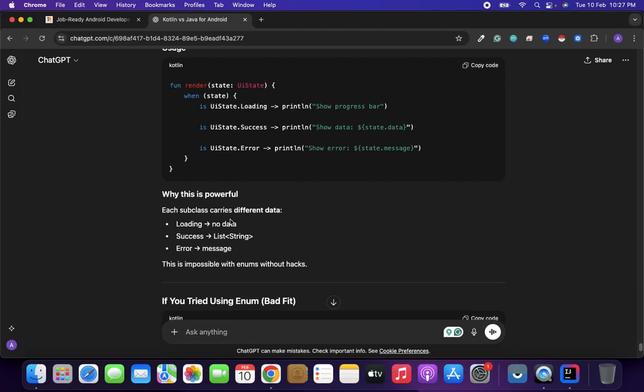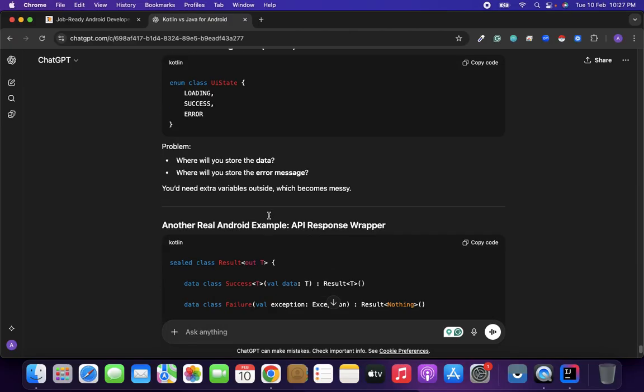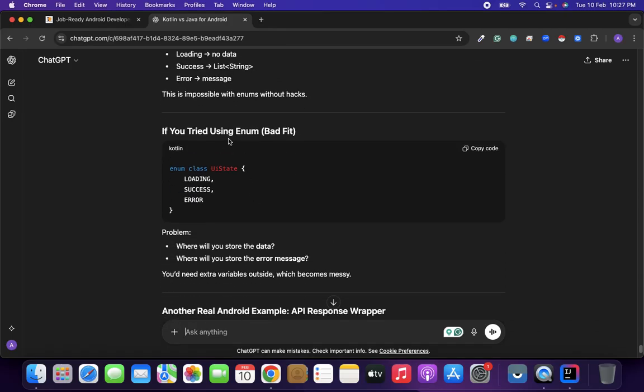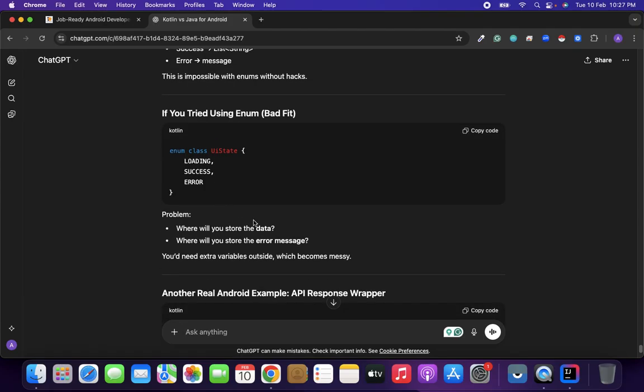Why is this so powerful? Each subclass can define its own data: Loading, Success, Error. This is impossible with enums without hacks. If you try this using an enum class with Loading, Success, Error, where will you store the data? Where will you store the error message? You need an extra variable outside, which becomes messy.